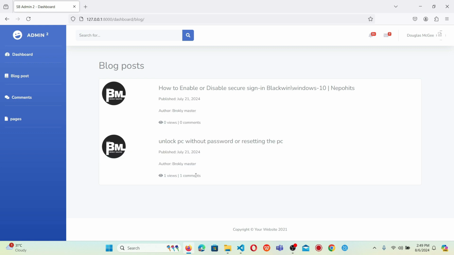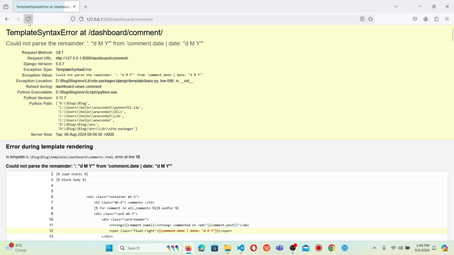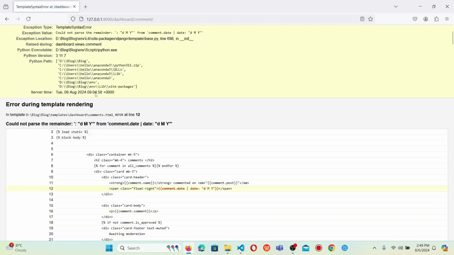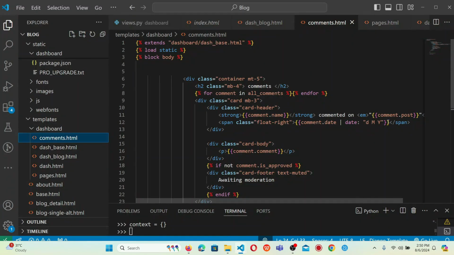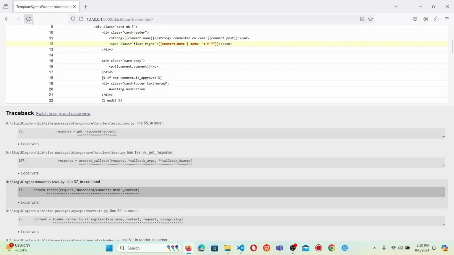Here views is also counting comments, and there are 0 views and 0 comments. So again refresh it, it's showing an error. Okay, so let's correct it. So just remove this, we don't need this. It will automatically fetch according to year and date. So let's save it and again refresh the page.